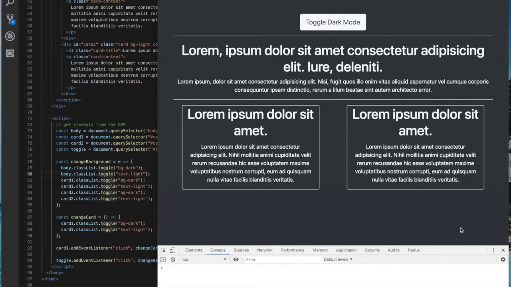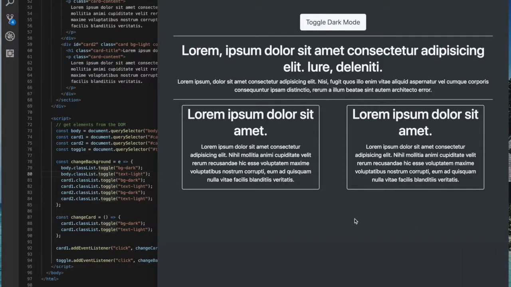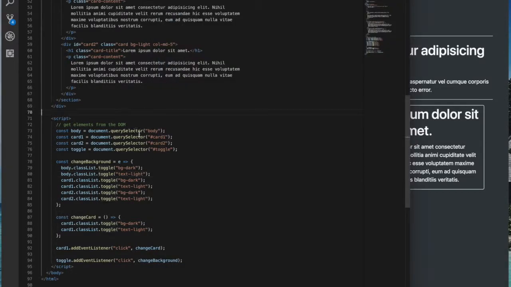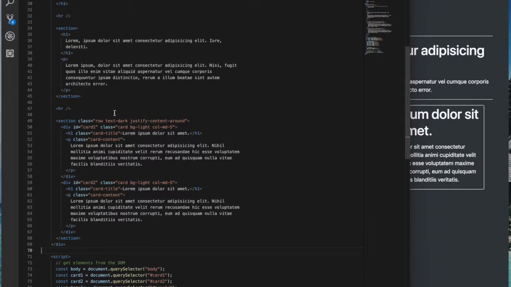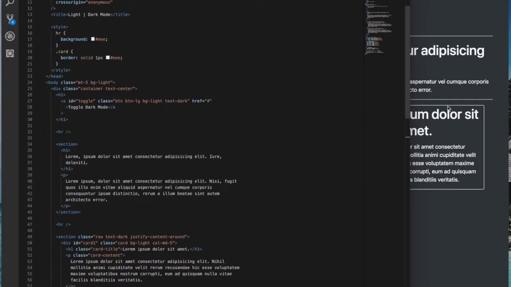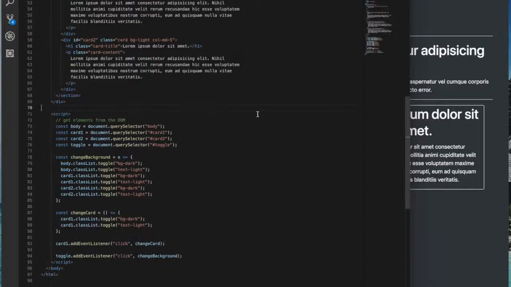So that's it for this one, guys. I just wanted to show you how easy it is to make something like a toggle dark mode. All you're going to have to do is just pick which elements you want to change. If you want to change them all, then just pull them all.